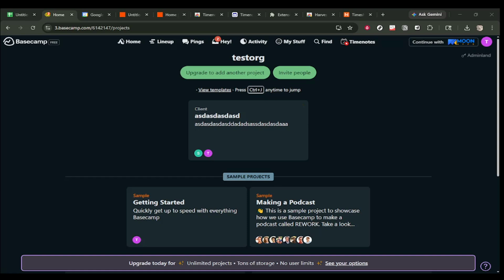Start by opening Basecamp and going into the project you use as your OKR hub. This can be a company-wide project or a department project, but the most important thing is that it is consistent and easy for everyone to access.